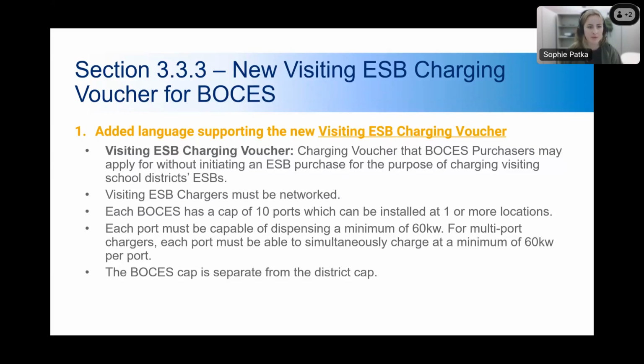So some requirements about how this works. The visiting electric school bus chargers do need to be networked. Each BOCES does have a cap of 10 ports, which can be installed at one or more locations. And then each port must be capable of dispensing a minimum of 60 kilowatts. And for multi-port chargers, each one has to be able to simultaneously charge at a minimum of 60 kilowatts per port. Additionally, the BOCES cap is separate from the overall district cap.